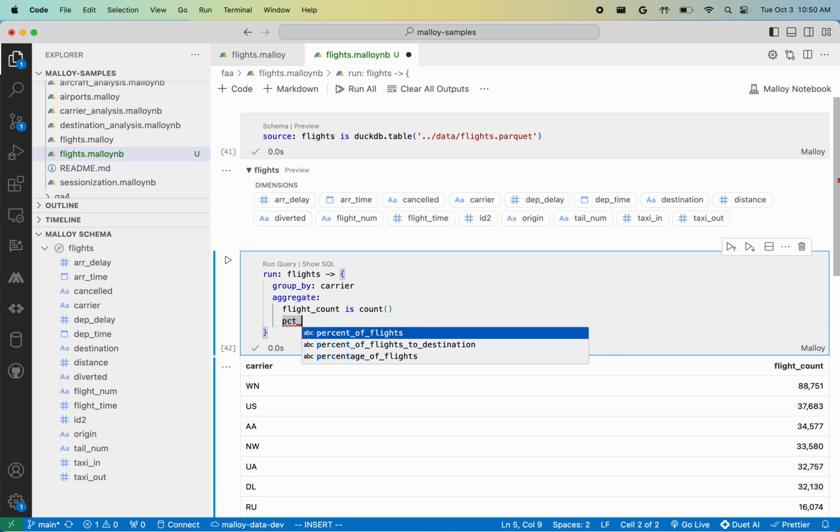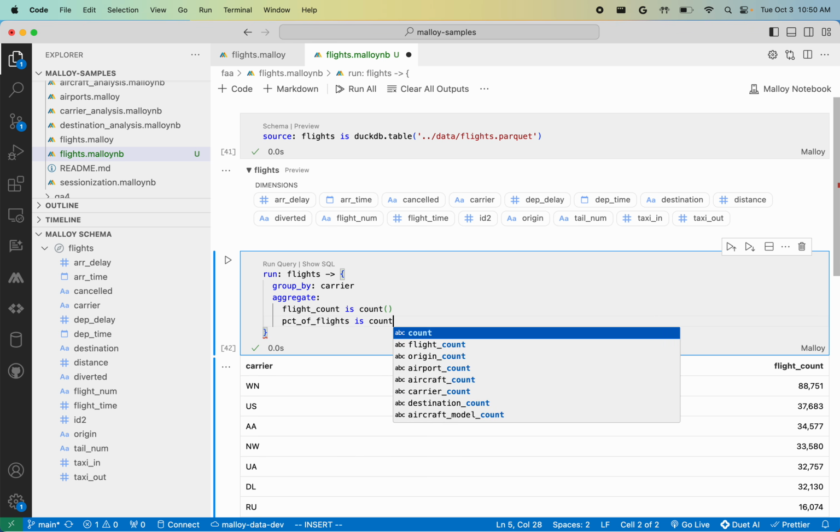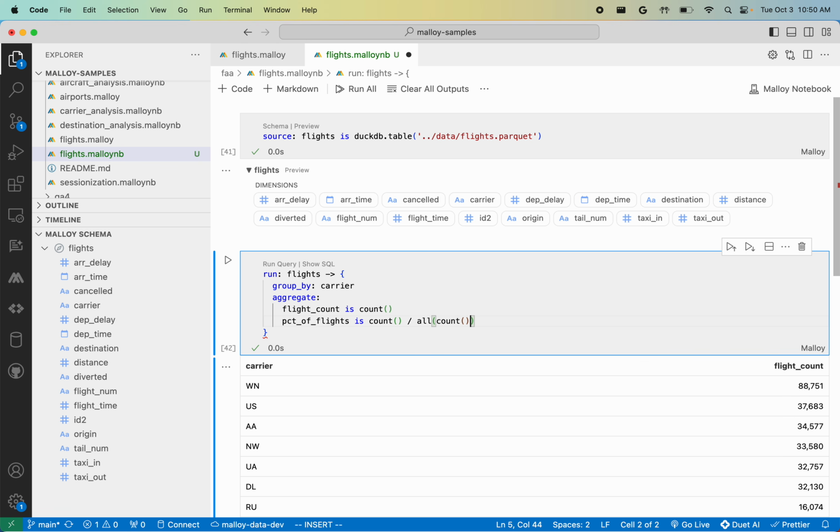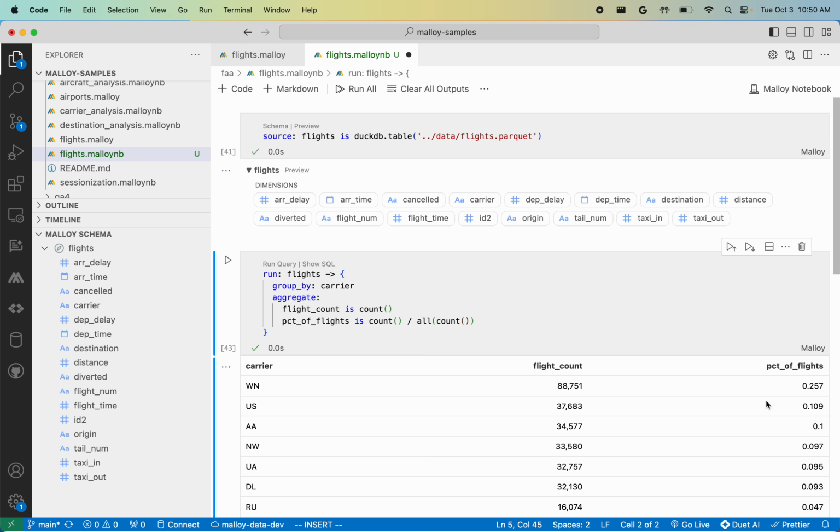I want to get this as a percentage. So I can say count divided by all of count. All is a special Malloy function that escapes the grouping calculation. So this is going to calculate the flight count, and then it's going to divide it by the total number of flights. So we can see here WN has about 25.7% of the total flights.